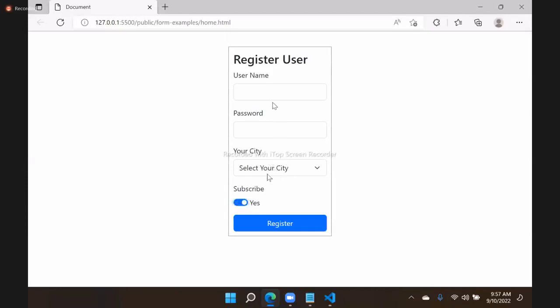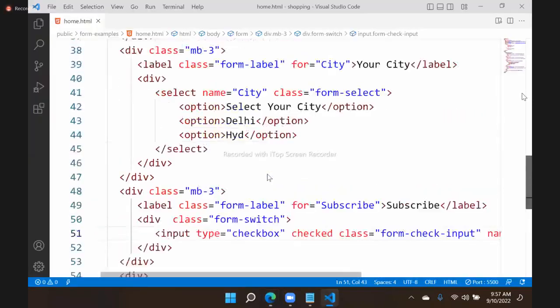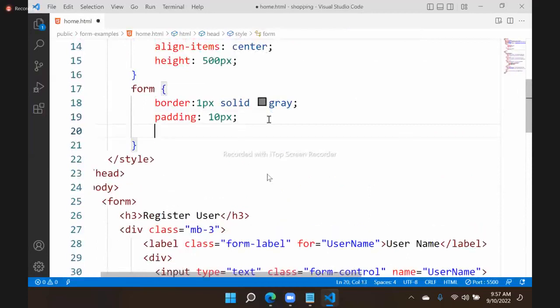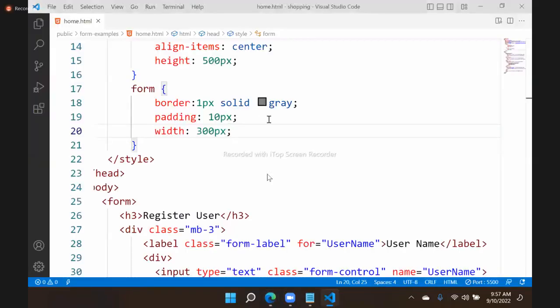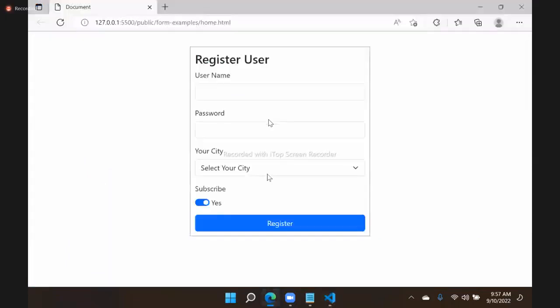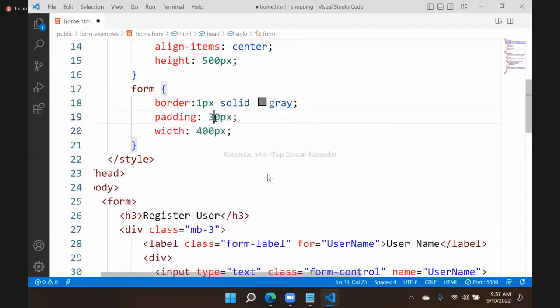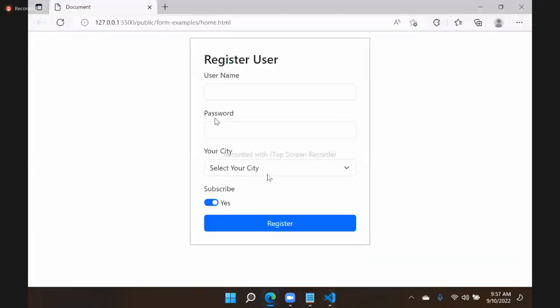Now here we are having text boxes, password boxes, drop downs and checkbox. And here we are having a button. Suppose for the form I am giving width as, suppose, 300 pixel. That means some width will increase. We can set the width, automatically controls will adjust accordingly. I am defining some 400 pixel, then the width will adjust for the form. I am using the padding as some 20 or 30 pixel, then some gap will come.